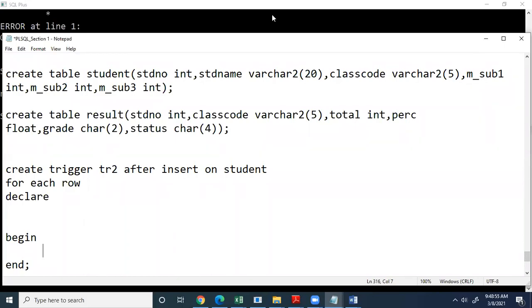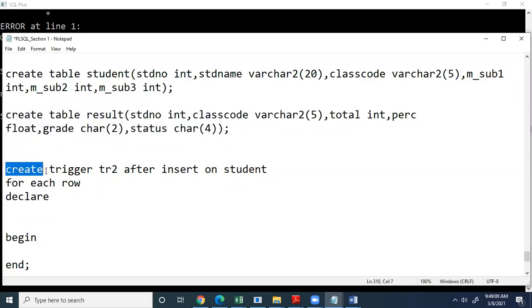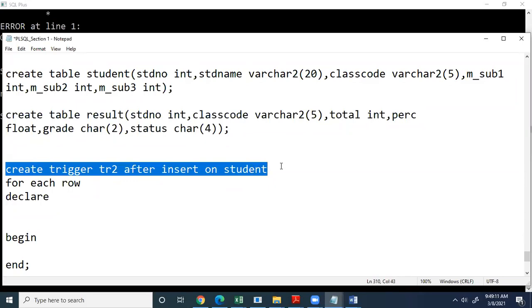No, not total marks. See what we are doing right now. We are right now inserting a record into student. We are not inserting into result. So forget about that. Okay. Forget about this table. We are not concerned with this table right now. The trigger is written on what? After insert on student. Okay. So when I am going to insert a record into the student table, after that this trigger will be executed.